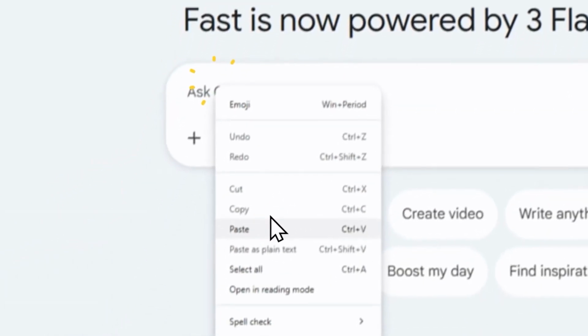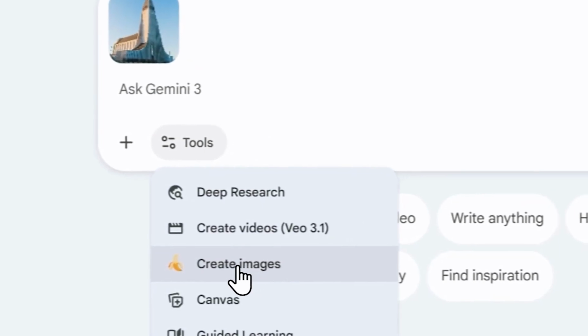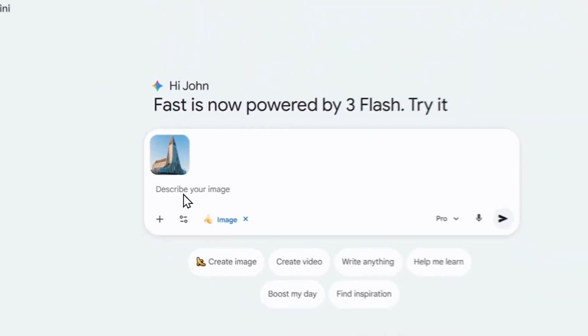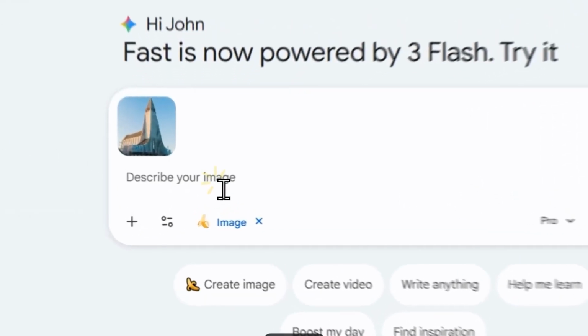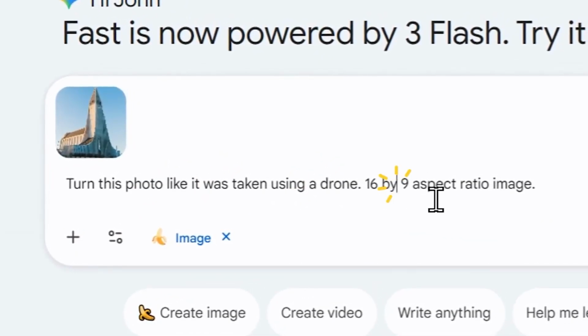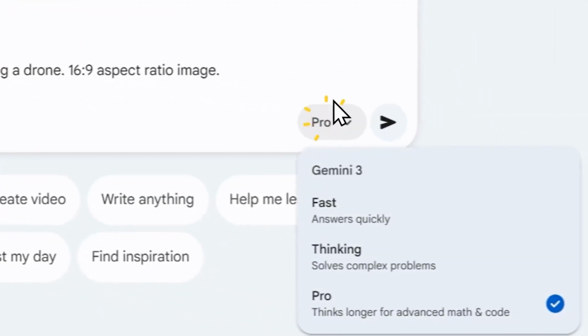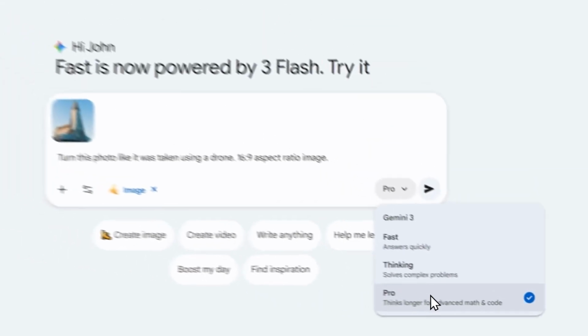Let me just copy it, and after that we want to use the Nano Banana model to create a high angle photo, and this is the prompt that I'm going to use. You can actually find the same prompt in the description. It is very simple. Turn this photo like it was taken using a drone, and then I want to get a 16 by 9 aspect ratio image, and make sure to enable the image generation. And for the model, you can use Thinking or Pro. So these two variants will guarantee you're going to be using the Nano Banana Pro model.